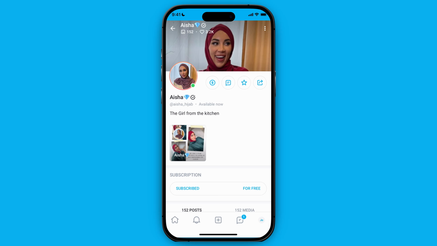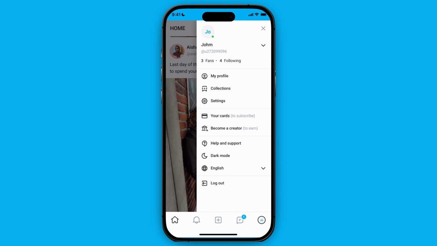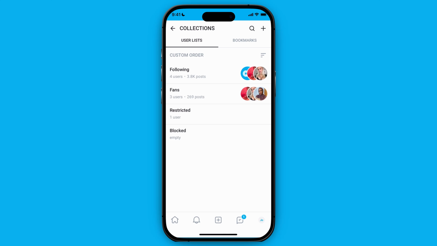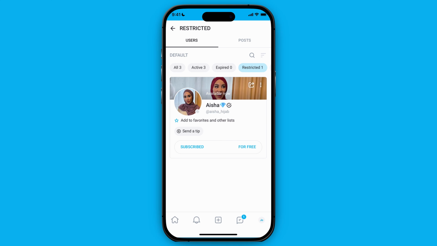But now I'm going to show you how you can do this from the overview where you see all of your restricted accounts. So let's go ahead and go over to that now. So first of all, we're going to the home tab, and then we're going to click on the profile tab at the bottom right. And from here, we're going to click on collections. From collections, we see restricted down below, and we see here one user. So let's go ahead and click on restricted, and that is the profile that I have restricted.